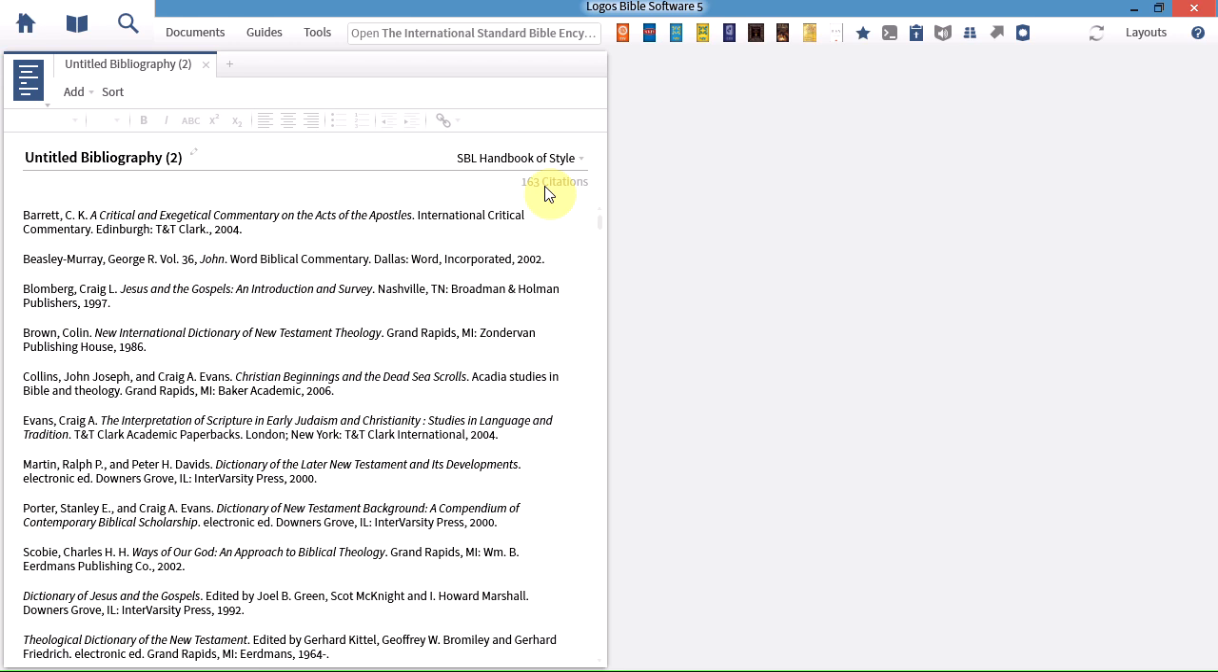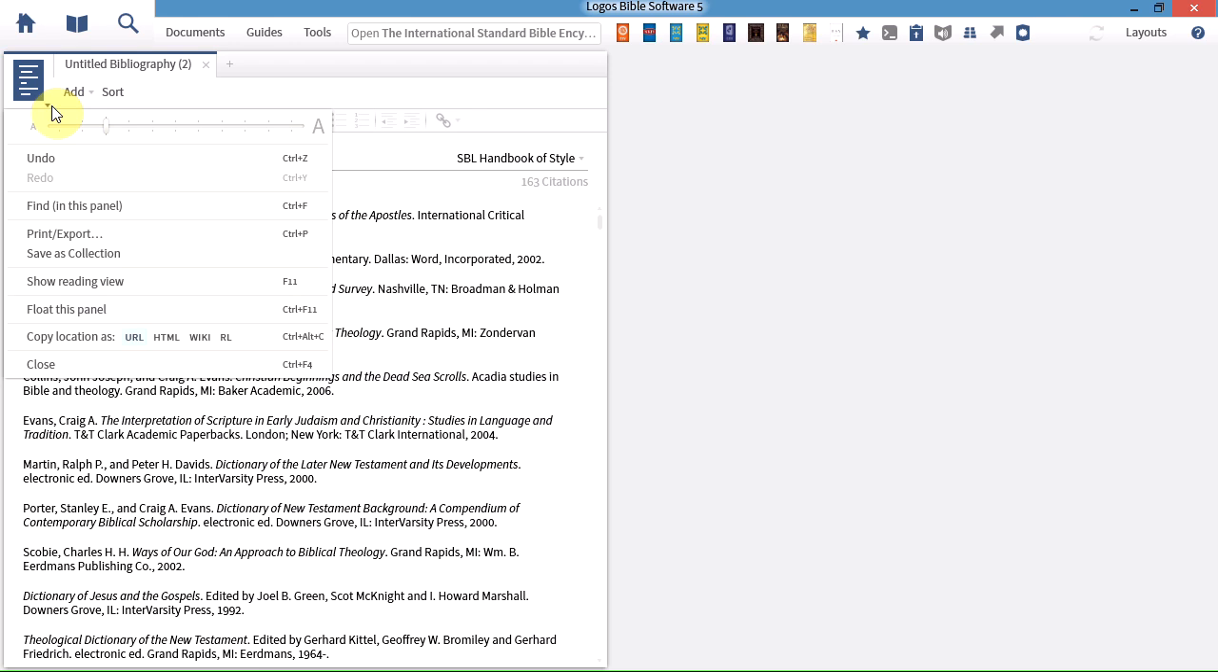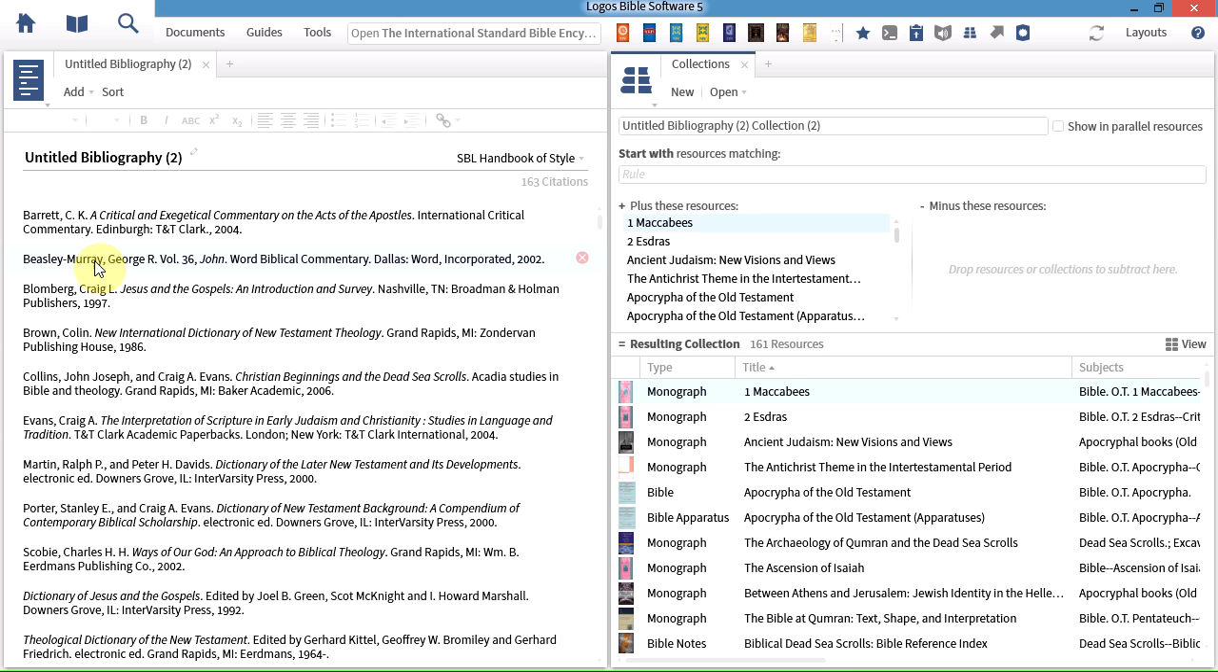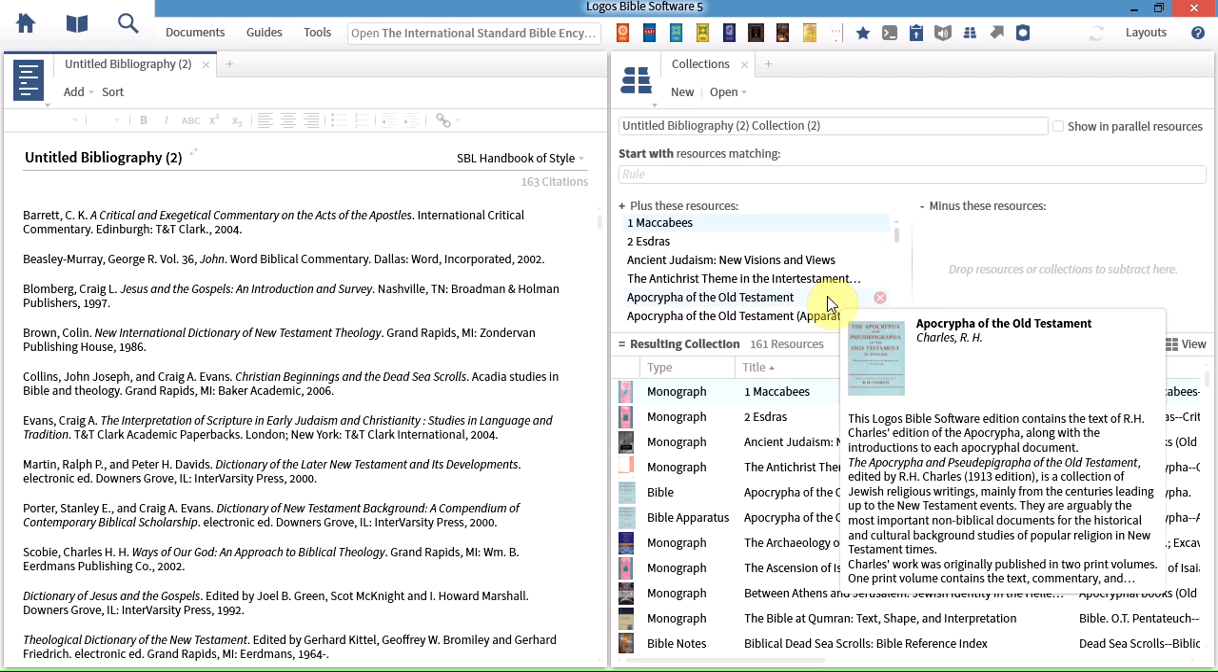If I want to save that bibliography as a new collection, I'm able to do that. I just click on the menu here, the resource menu, and choose Save as a Collection, and you'll see almost immediately it comes up, and all of those resources are now listed here. So the bibliography document type is a 7th new feature of Logos 5. The 8th feature is something new that's been added to passage lists.